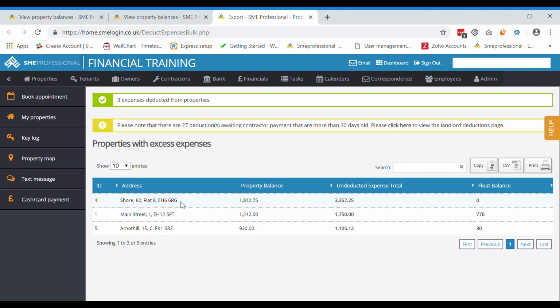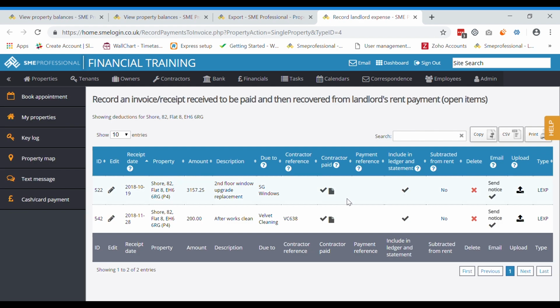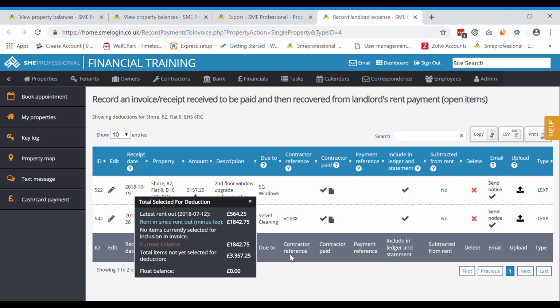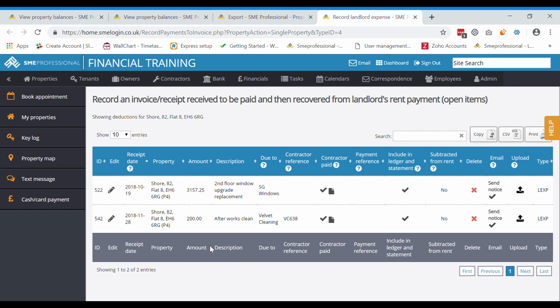So we can see that the first one is the shore. There's about £1,800 available, but there's over £3,000 worth of undeducted expense. So to decide what we're going to do with that, we're going to have to click this number here to see what the expenses are. There's 2 here, one for £200 and one for £3,157. Ultimately, what I know is that we've got enough money available to pay the contractor for the £200 clean. So I'm going to go to Include in Ledger and Statement and click the tick here just to include that.